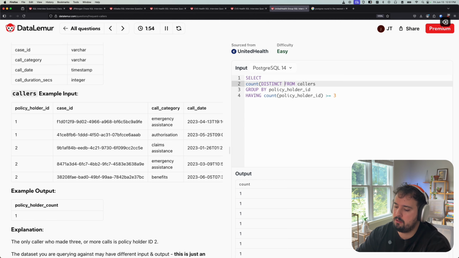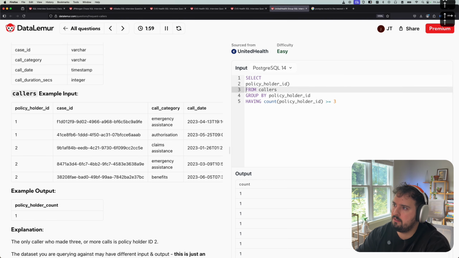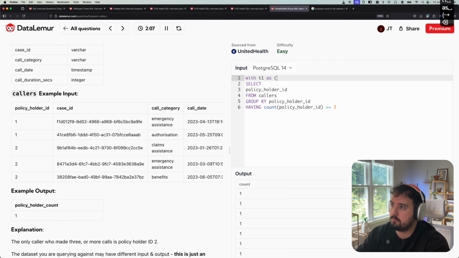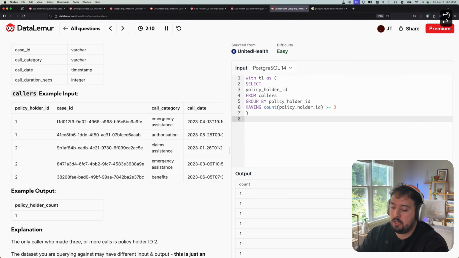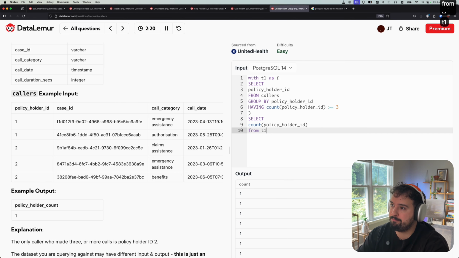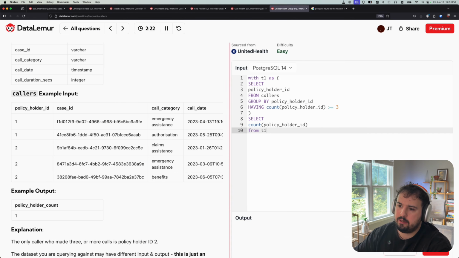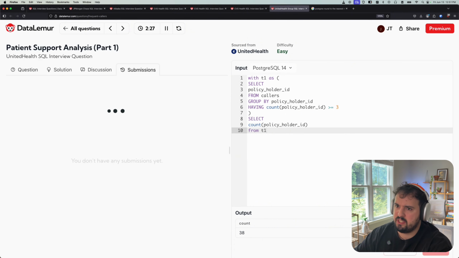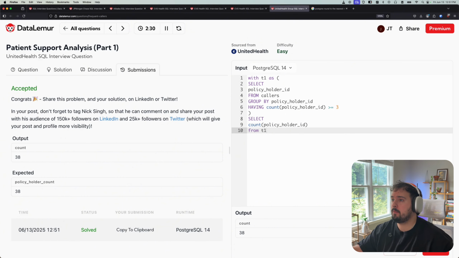Okay, no, that's not what I want. Yeah, no. See, I'm gonna be safe here again. Wrap it in a CTE. It just makes things clean, man. And then we're gonna do select count of this from T1. I don't think I even need the distinct. Let's try. Yeah, that's pretty much it.